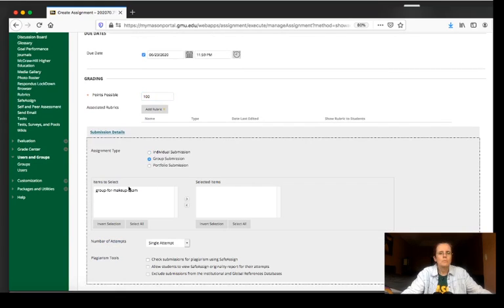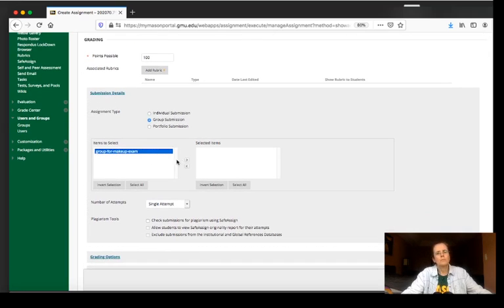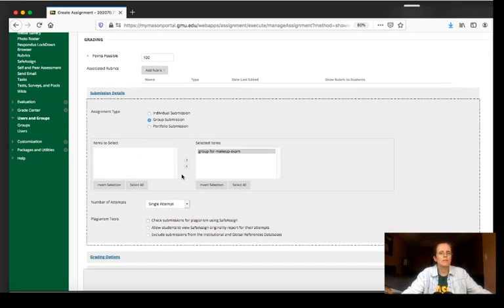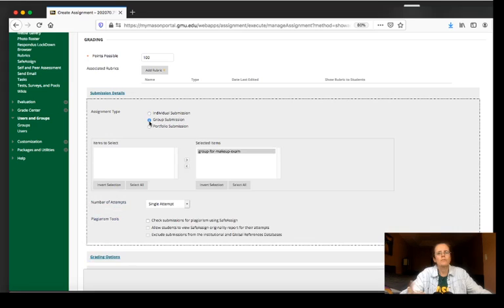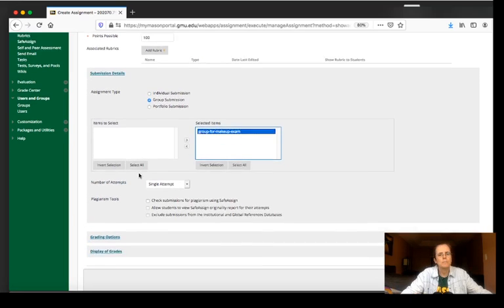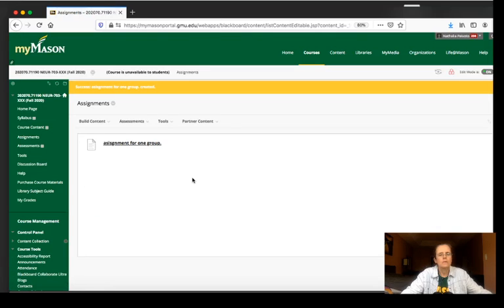When you say group submission, here under submission details, you can say just this one group, right? So I guess, I don't know if you could do that. Individual submission, no. Individual submission, you have each person submitting in the whole class. This one, you only have this one group submitting. And that's it. So now this assignment is only going to go to one group.